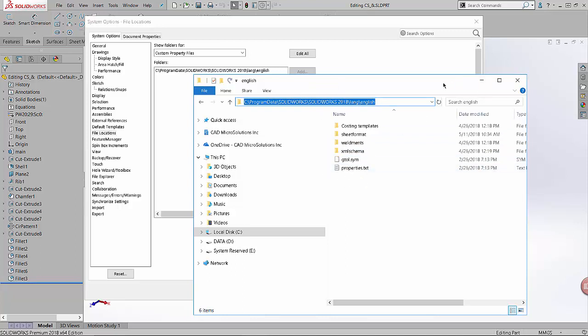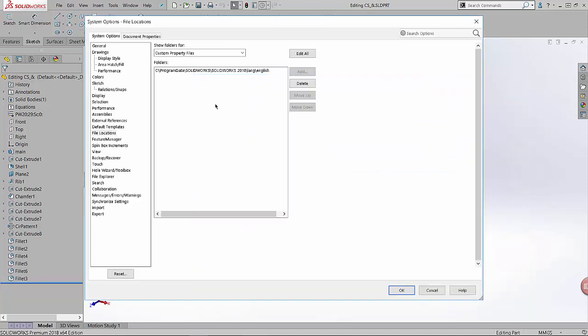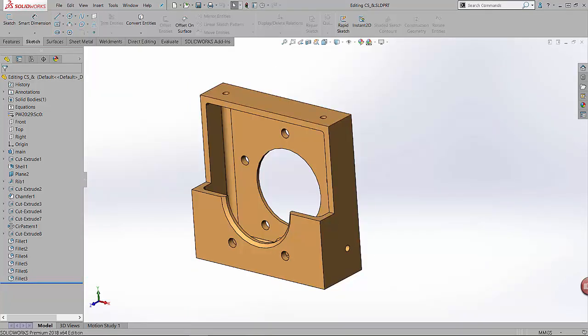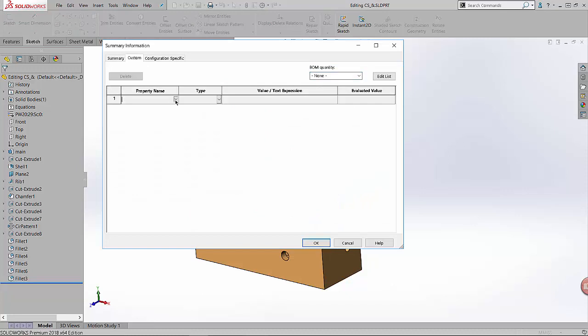With that selection made, we can click OK, and when we go to add in a new custom property into our part, we now have the drop-down list for the property name.